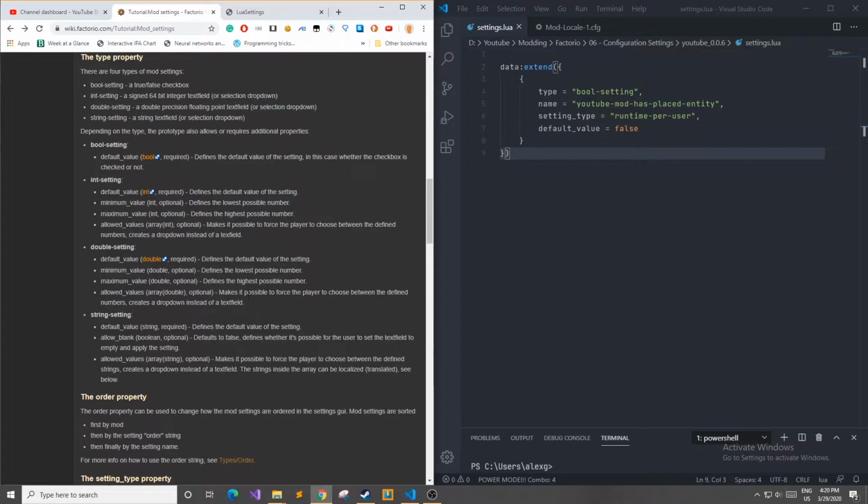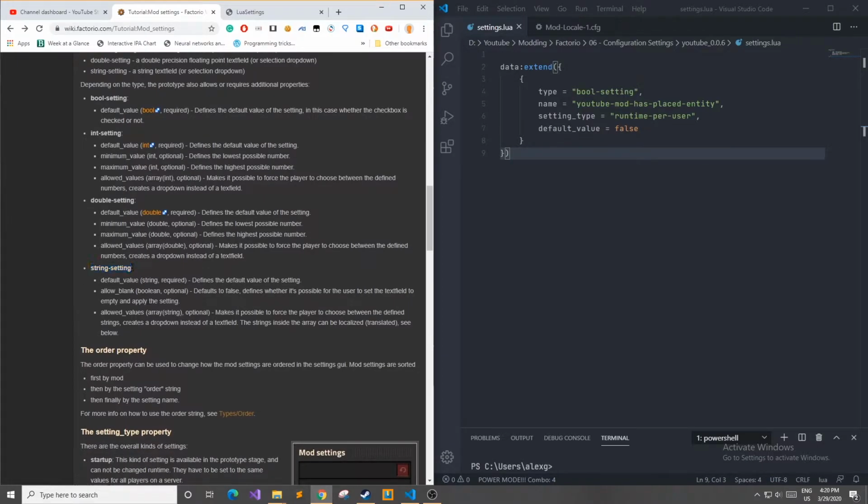As a mod creator, you could allow the player to define a string setting so that they can add names to certain objects in your mod, or it could add personality for each player.